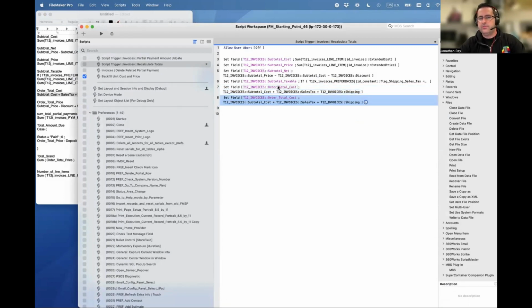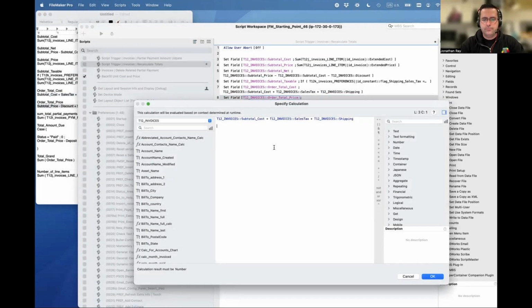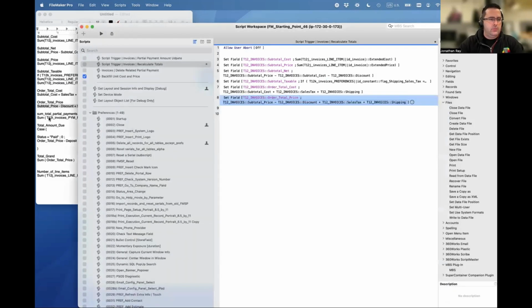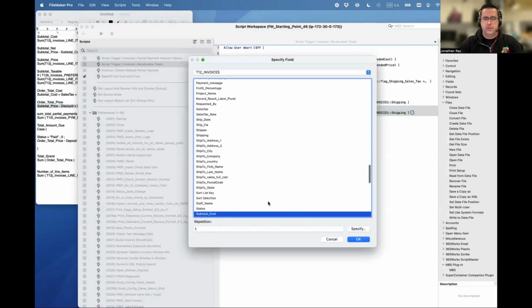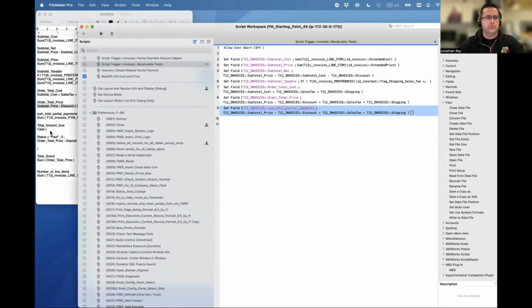If I had put this field above that one, then it's going to be out of order and the total is not going to be accurate. Okay, subtotal price. We're getting there. I think all I need to do is change that. Nope. Okay. And then we have sum total partial payments. It's here.